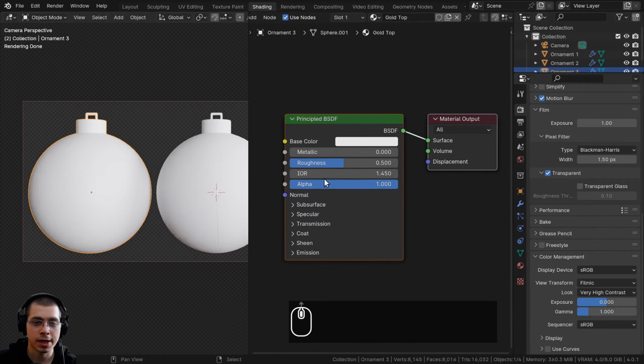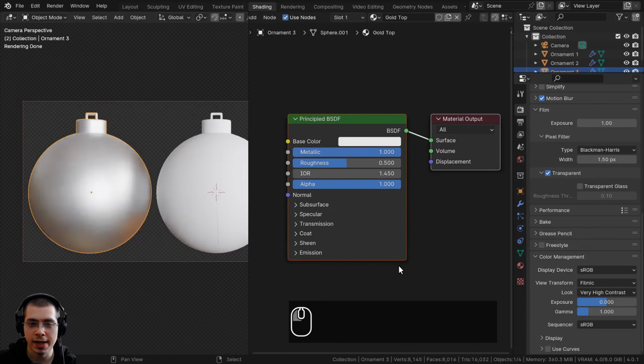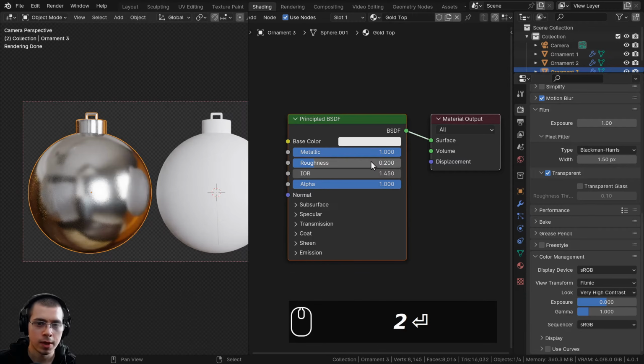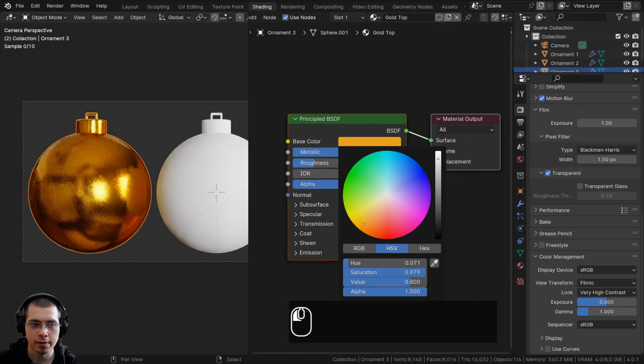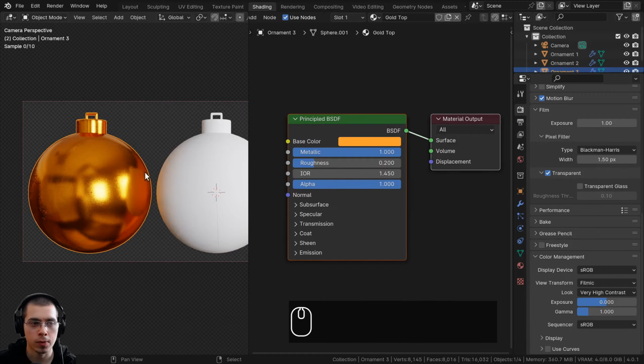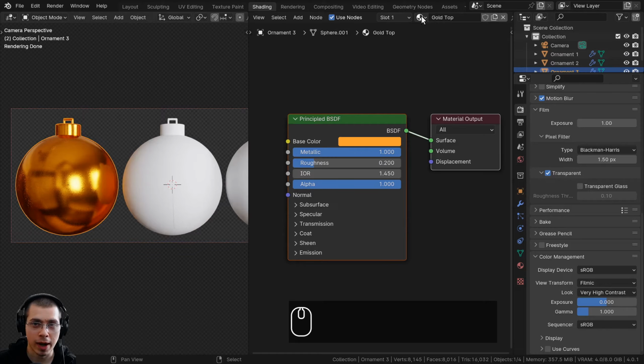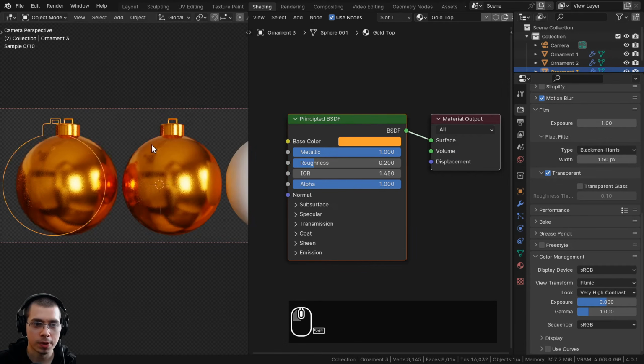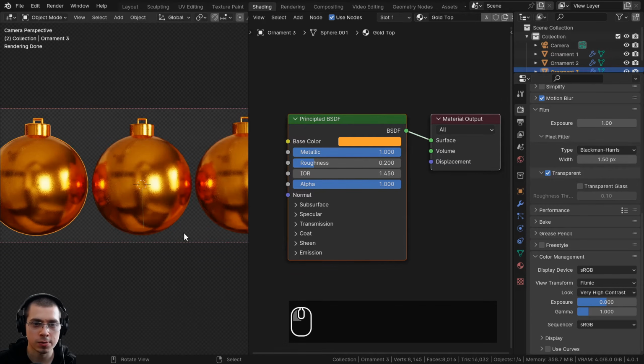So this material is going to be pretty simple. So I'm going to turn the metallic value all the way up to 1, and then the roughness, I'll turn that down to like a 0.2. And then here on the base color, I'll make that kind of a gold color. And if you want to use the same exact gold color that I'm using, then you can go to the hex value and you can punch in FF A132. And then I'm going to click and drag right here on the material, and I'm going to drop the gold material onto these other objects as well.